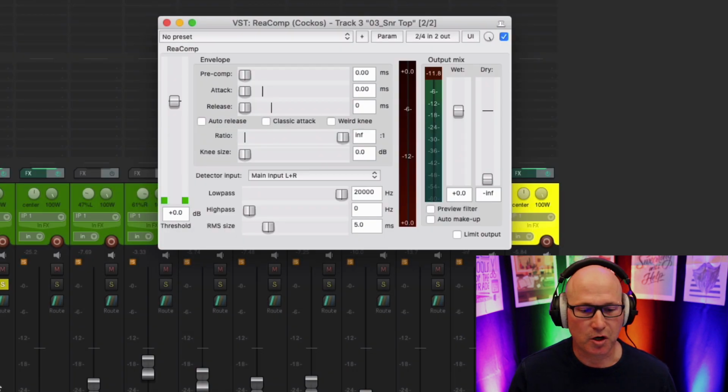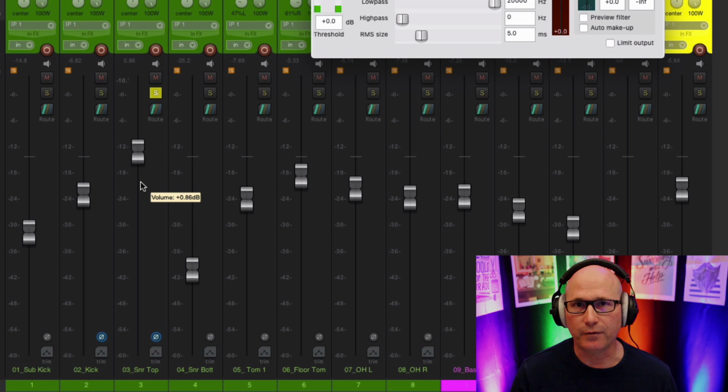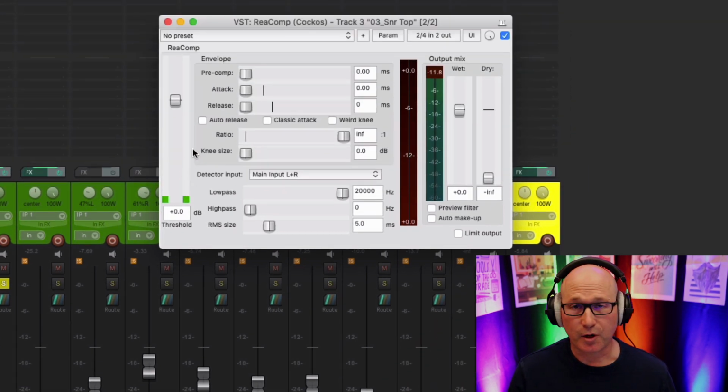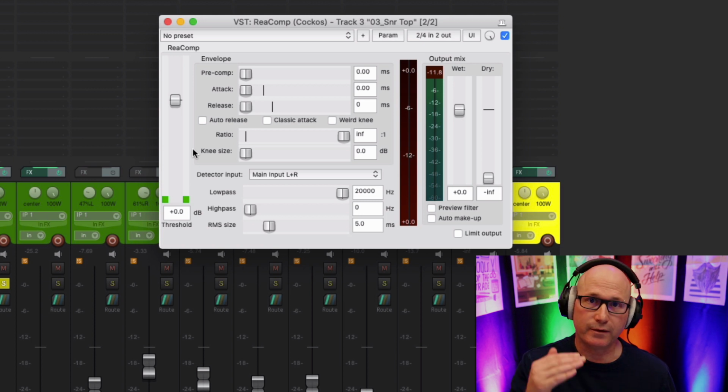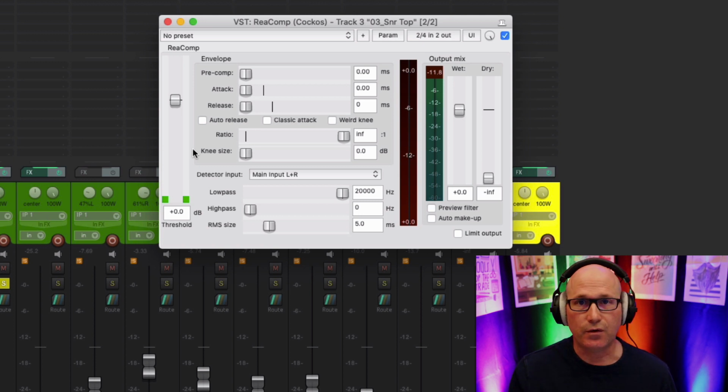What I've got is the top snare mic soloed out on this track. We're just going to work on the snare track for now. And I'm going to hit play. And then what I'll do is I'll bring this threshold down so that the signal starts to get affected by the compressor. So let's get into that.